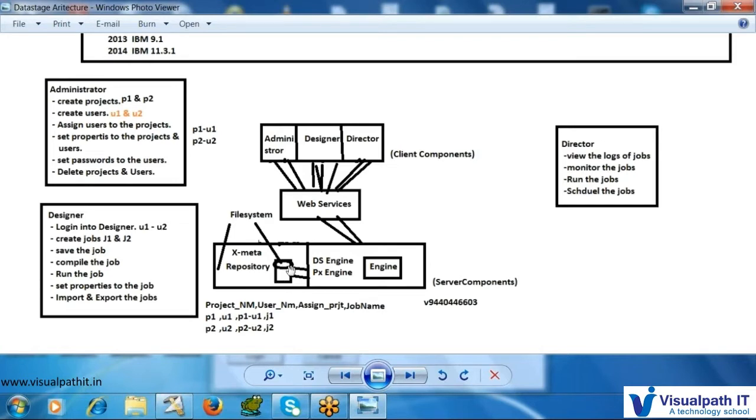Repository is what? Repository is a database. What database? It is a DB2 database which will store the DataStage projects, users, jobs and logs. A lot of things we see here are saved in the repository. So in this repository, how is it going to save? See here the project name, the username assigned to the project, and the job name. Just for simplicity, for example, I have given these things.